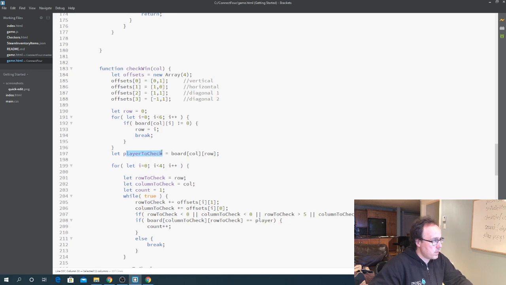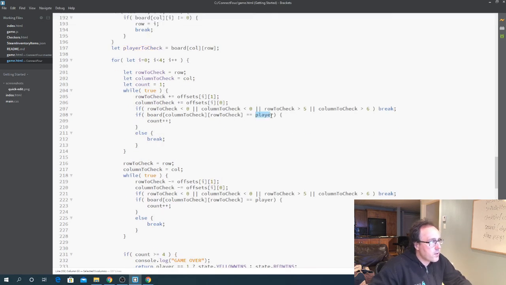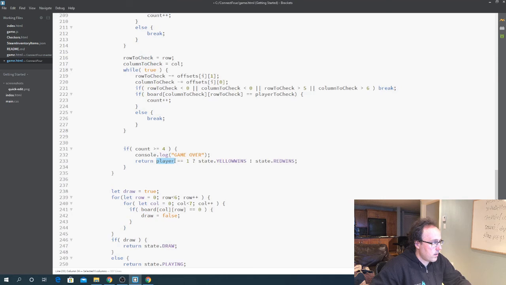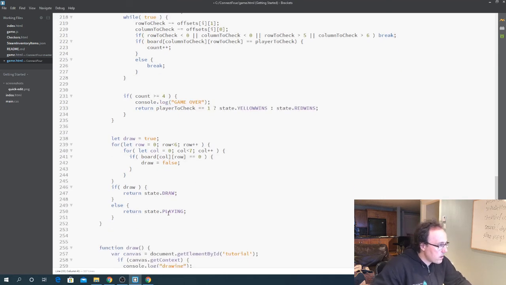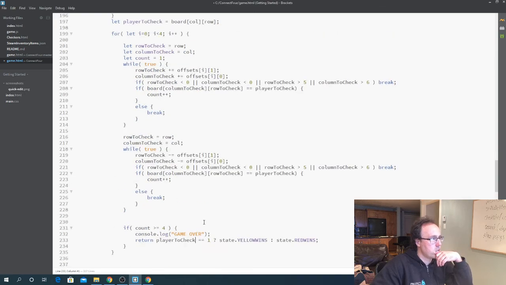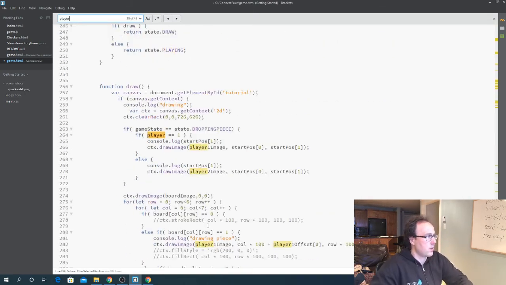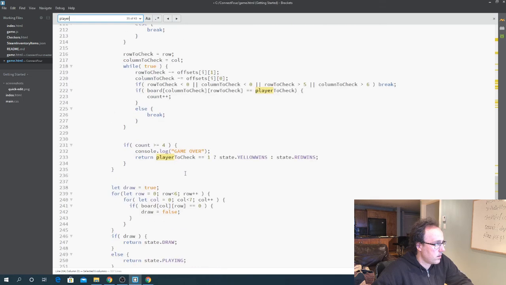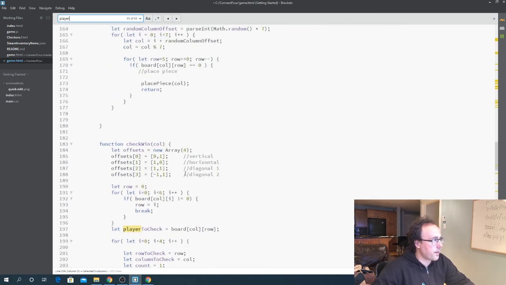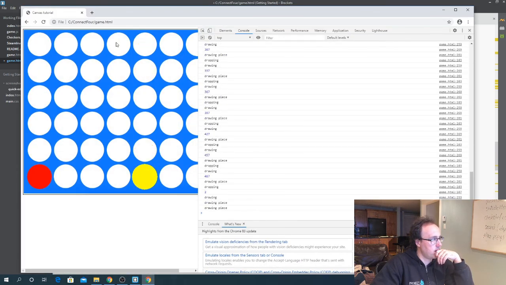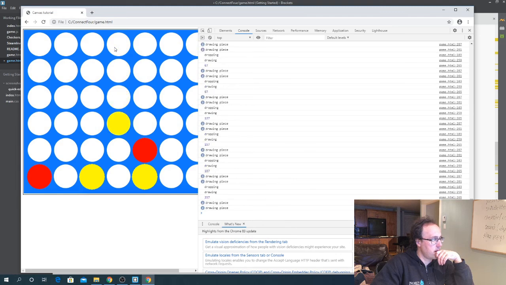Okay, so everywhere I used player, I need to change that now. So player's here, I'm just going to change that to player to check. Okay, looks good. Okay, I think I got it. So I'm just gonna run this again, make sure I haven't completely broken it. Okay, looks good, yep.